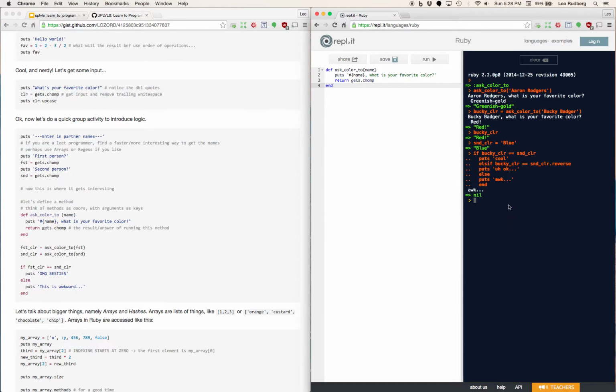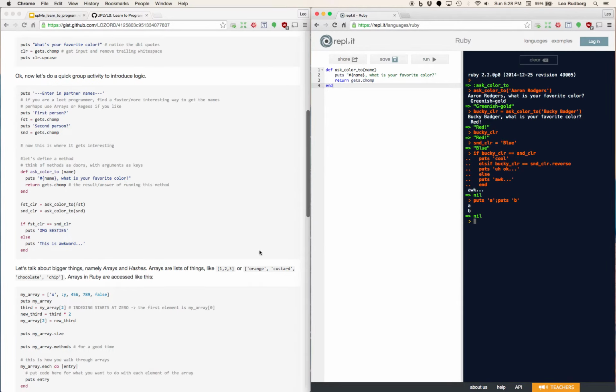So that's how if statements work in Ruby. Yeah, and if you're coming from a language like Java, just know that semicolons aren't necessary. You can use them if you have more than one expression per line. So I could do like puts A, puts B, but you don't need semicolons like you do in Java or C.